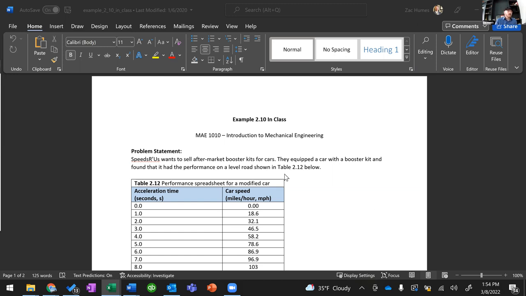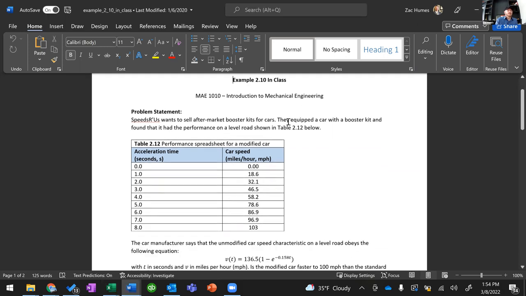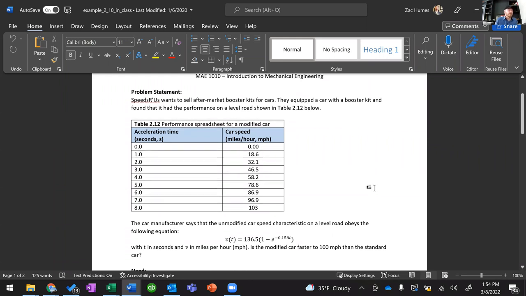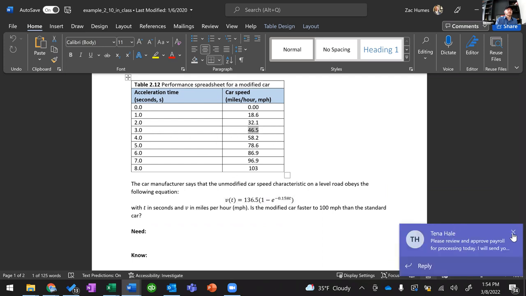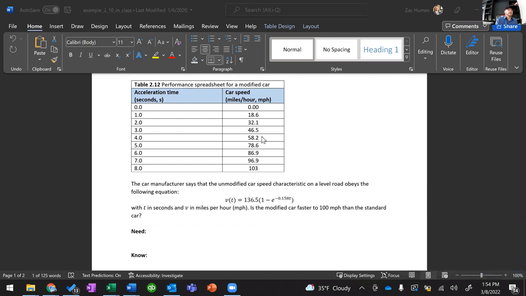All right, so the problem statement again was comparing a standard car with a booster kit car to see which one accelerated to 100 miles an hour faster. We have this table here that shows the performance spreadsheet for a modified car. They took data points along the way, and those data points are reflected here. So 3 seconds in, the car was going 46.5 miles per hour. At 4 seconds in, it was going 58.2 miles per hour, and so forth.